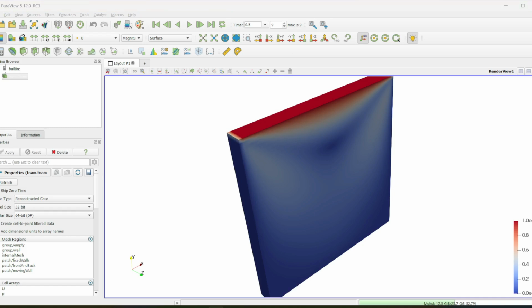Like this, you run the simulation. So you have successfully run an OpenFOAM case in parallel. This is essential for large and complex simulations.